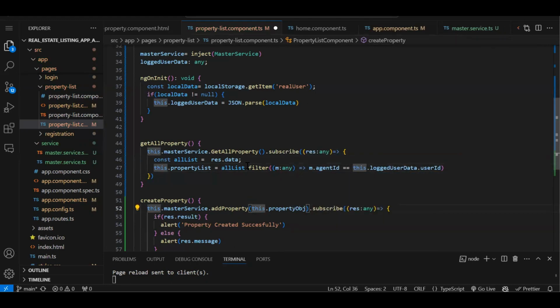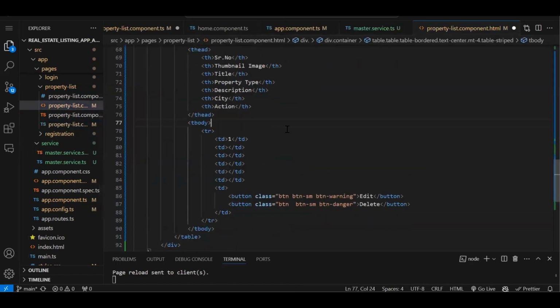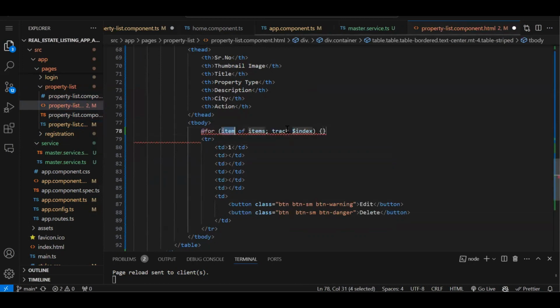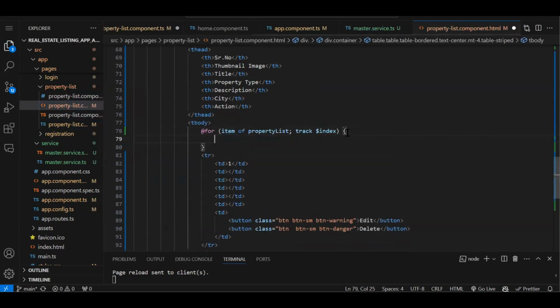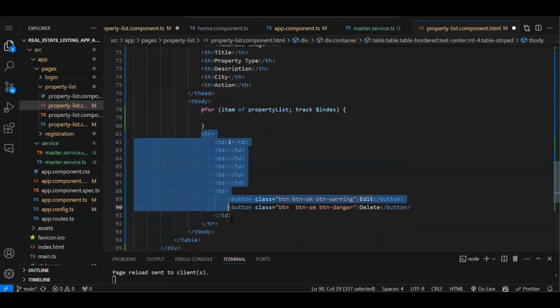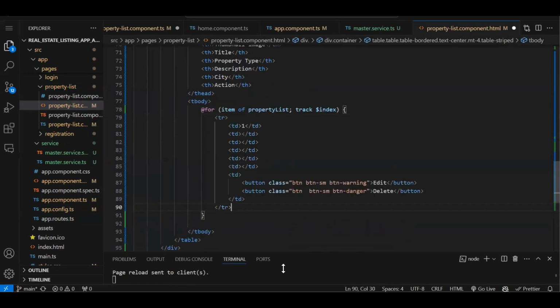Okay. So what we did, whatever API response we got from this API, we are going to get all the properties created by all the agents, correct? So we are just filtering out the data by logged in ID, and this we will use on the table to iterate. So at the rate for loop, we will use over here, and the TR will go inside like this. So let's check what fields we are getting. Like that, we will bind.